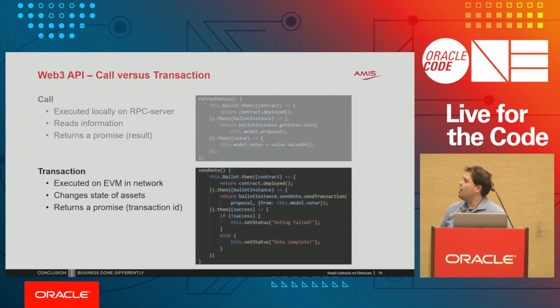And then on the other side, you have transactions. And transactions are executed on the Ethereum virtual machine in a network. And with a transaction, you can change the state of assets. It also returns a promise, but it only returns the transaction ID. So if you want to know if something was completed and successful, you need to ask, okay, this is the transaction ID, and what's the status of the transaction ID, right? On the right side, there's a little bit of JavaScript code where you can see that it, for example, checks if the contract is deployed, then checks whether I have an instance, and then it will send the transaction.